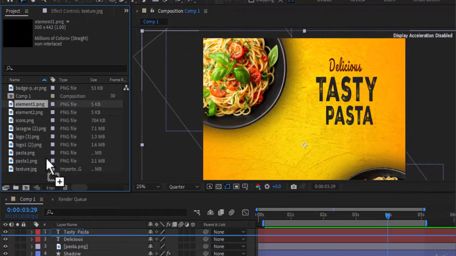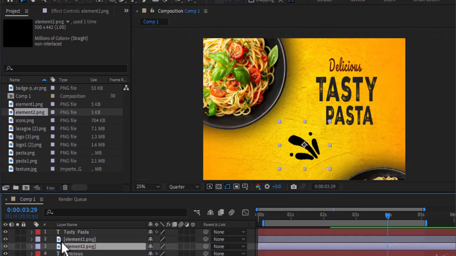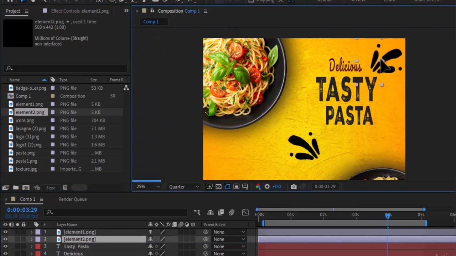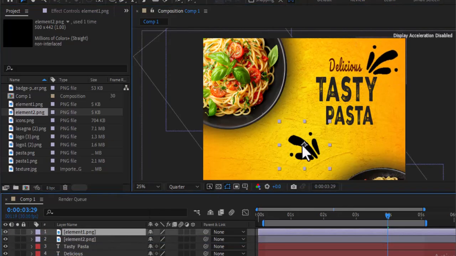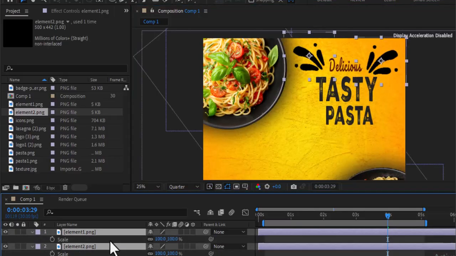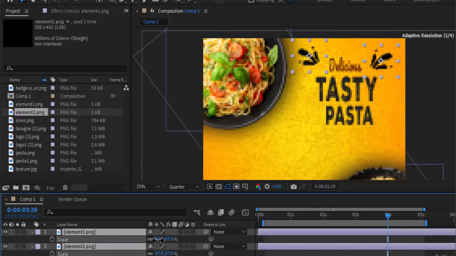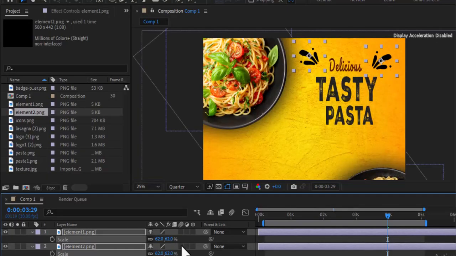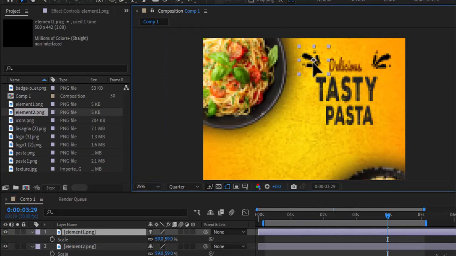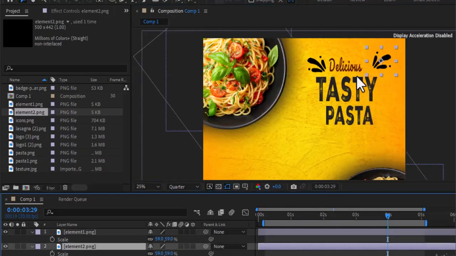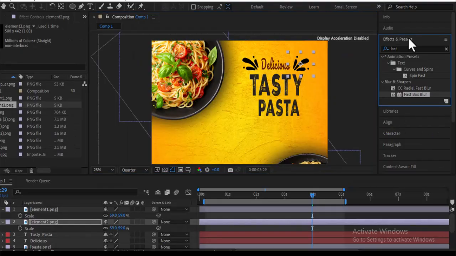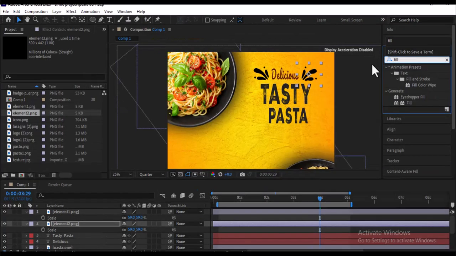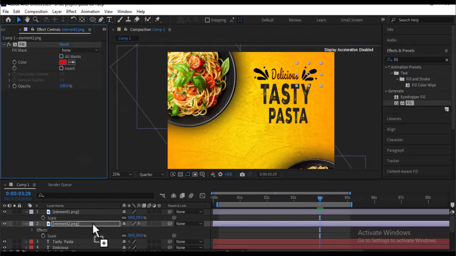Now, bring the decorative element graphics into the timeline and position them on both sides of the delicious text. Scale the elements as needed so they fit nicely within the design. Next, go to the Effects and Presets panel and search for Fill. Drag the fill effect onto the first element layer and change its color to green.